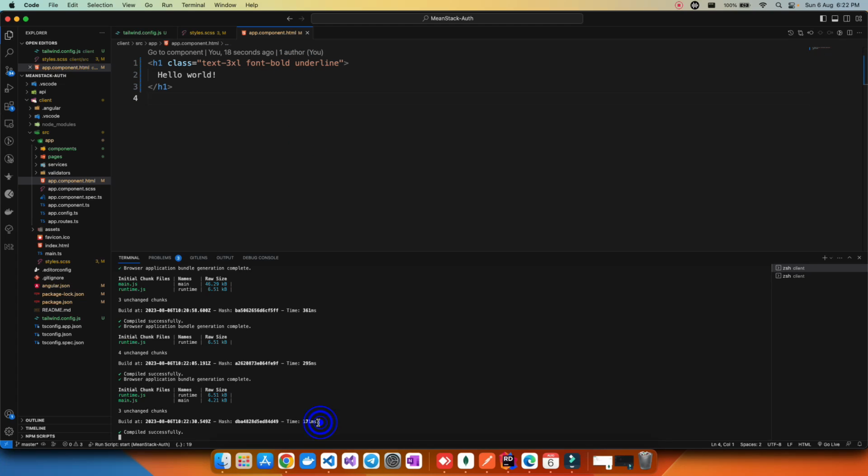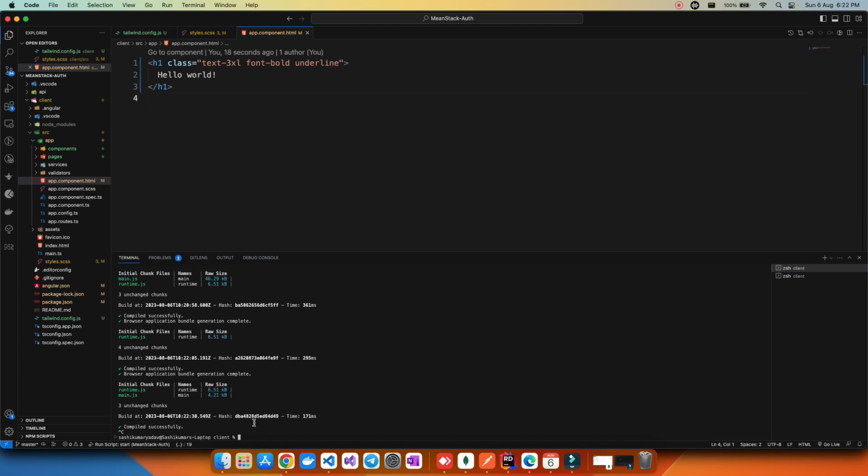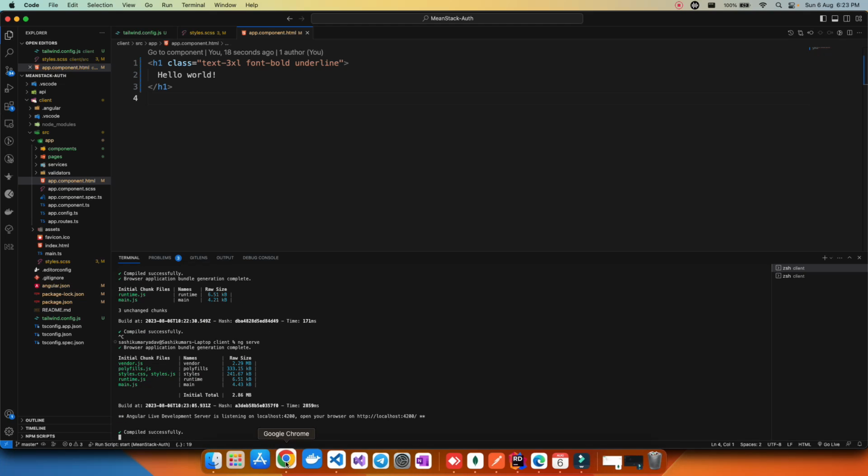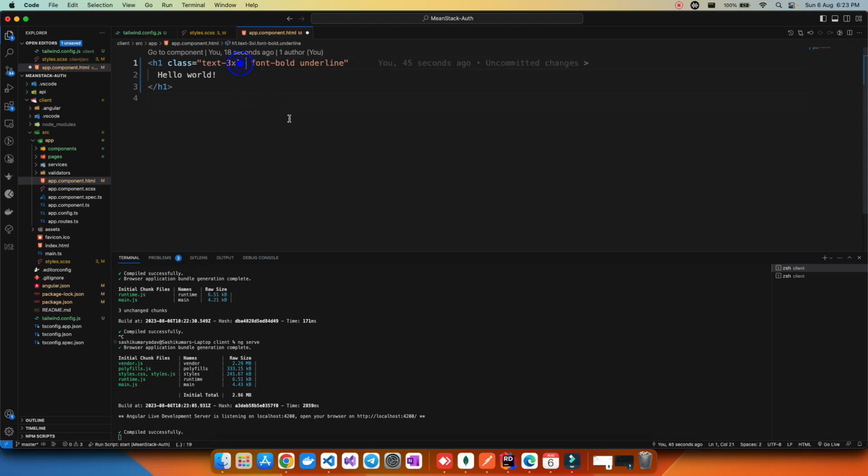Okay, so what we will do, let's stop this project and rerun it, because we made some changes in the global files like style.scss. So to apply those changes, we have to restart the application. Once we run ng serve, we can see it is running successfully, and now I can see the underline, which means Tailwind CSS is installed.